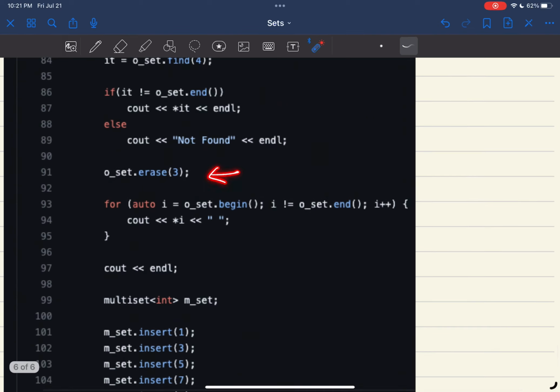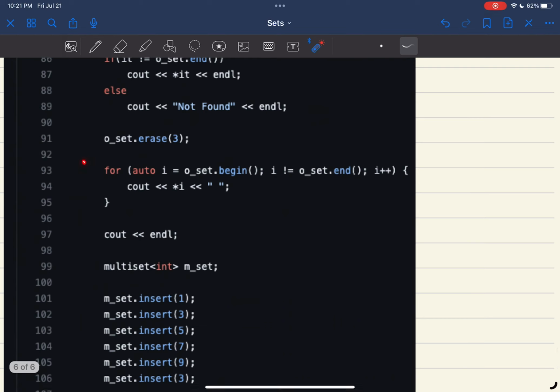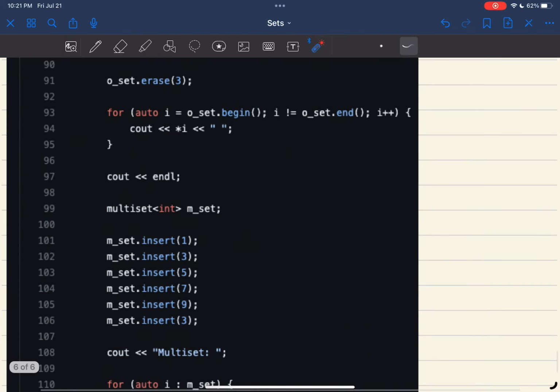Here I'm erasing 3 from the list, and then I'm trying to iterate through a different method. In this method, we're starting from the beginning of the set, which is a pointer actually to the first element. And then we keep incrementing that pointer, dereferencing the element, and it basically prints out the element for you and traverses through the set.